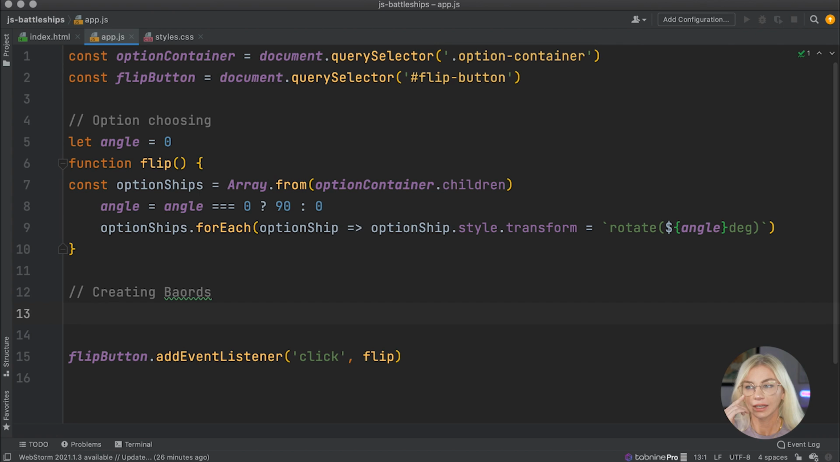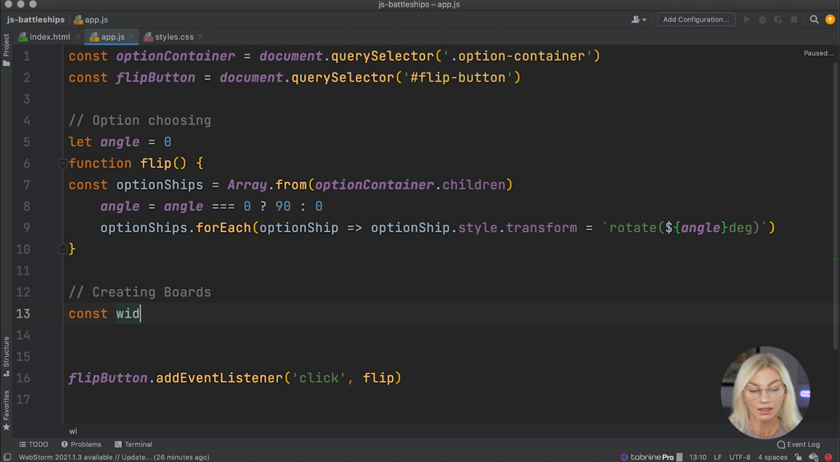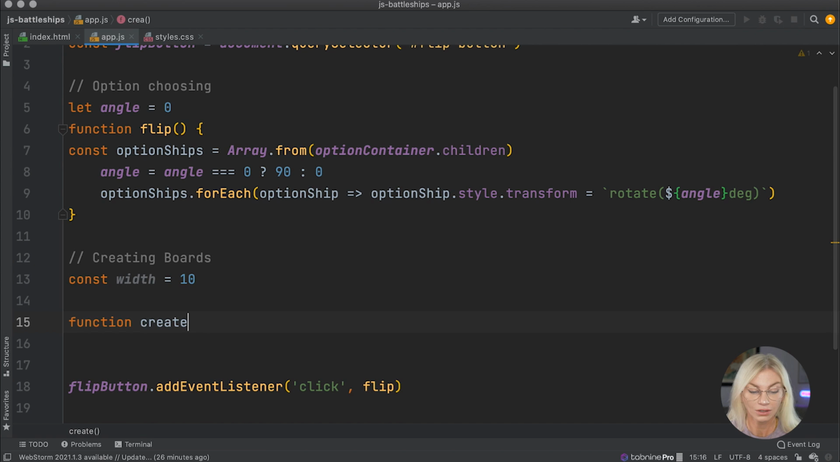Okay. So to create our boards, I am going to indeed write a function. Just making sure that boards are spelled correctly. So our boards, well, we want them to be 10 by 10. So that's a width const I can put here and use. And let's write our function. It's going to be a function called create board.